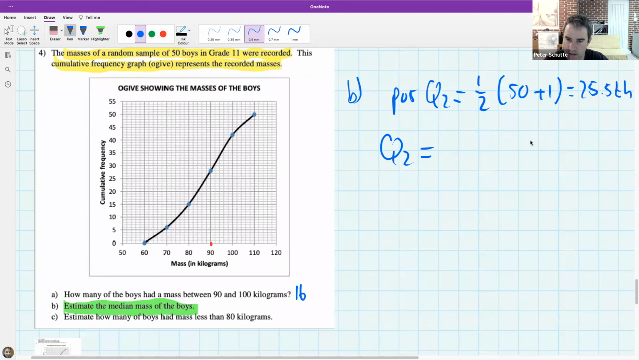What is Q2 going to be? When we're given a position, we're going to go looking on the vertical axis for 25.5, which is over here. We want to know what the position is, 25.5, so we found it. We go to the vertical, but now we have to go here, give or take. And it looks to me like it's about 88 or 89, give or take on this thing.